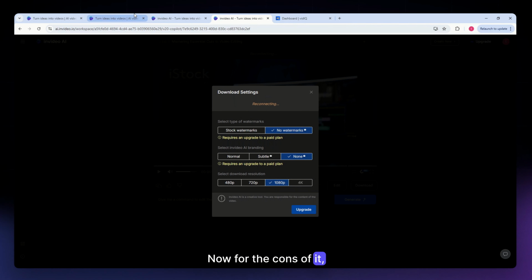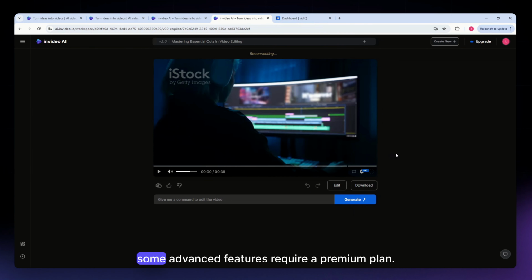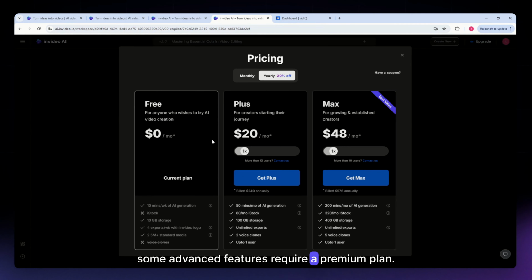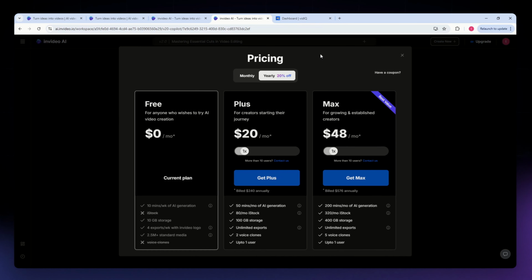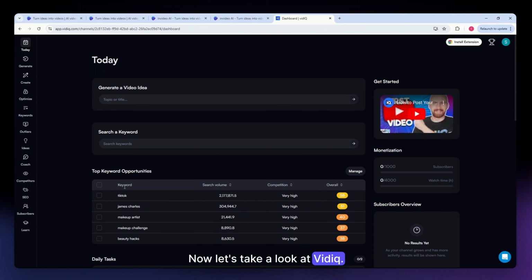Now for the cons of it, it has limited tools for SEO and analytics, and some advanced features require a premium plan. So these are the plans that you can get here in Invideo. Now let's take a look at VidIQ.